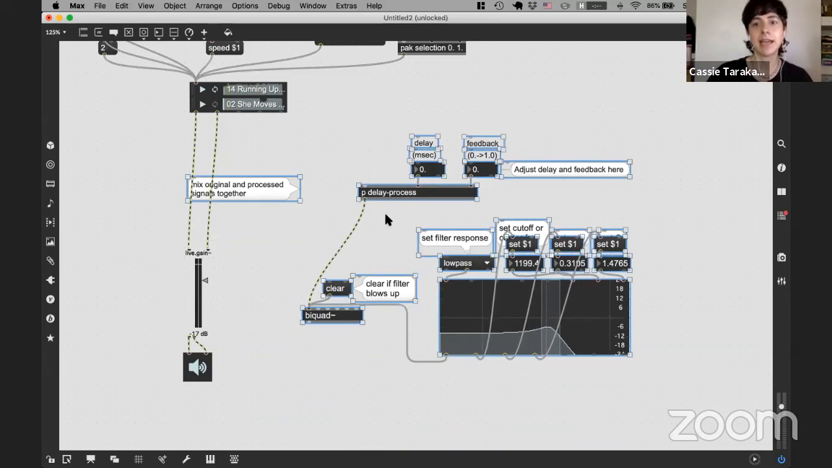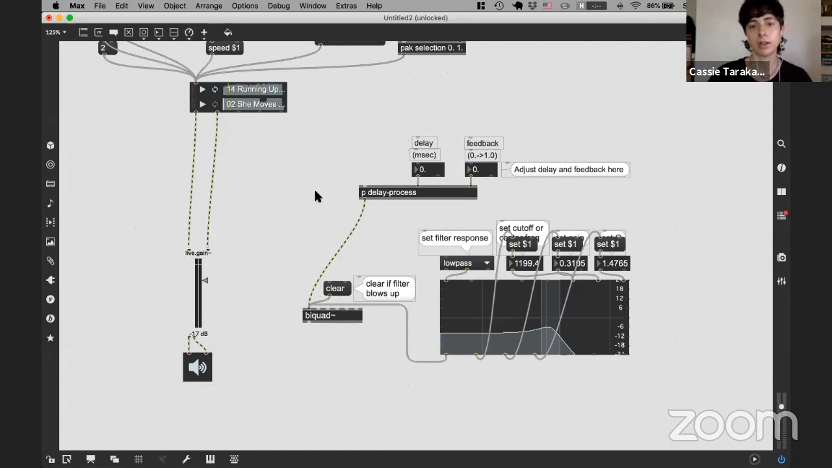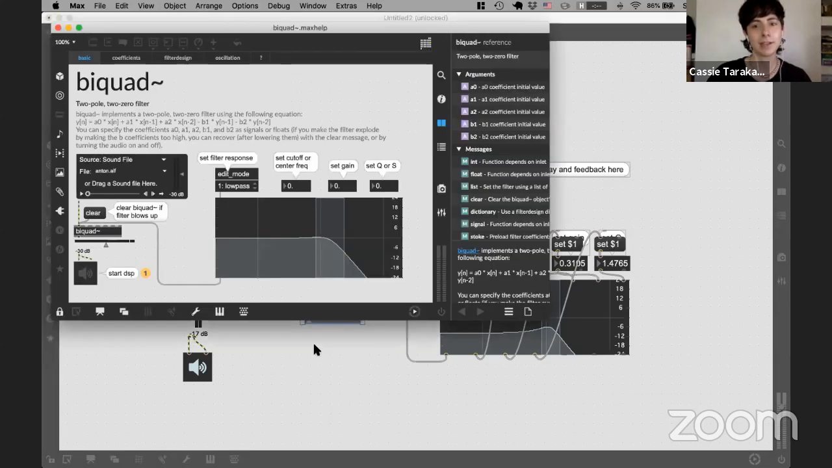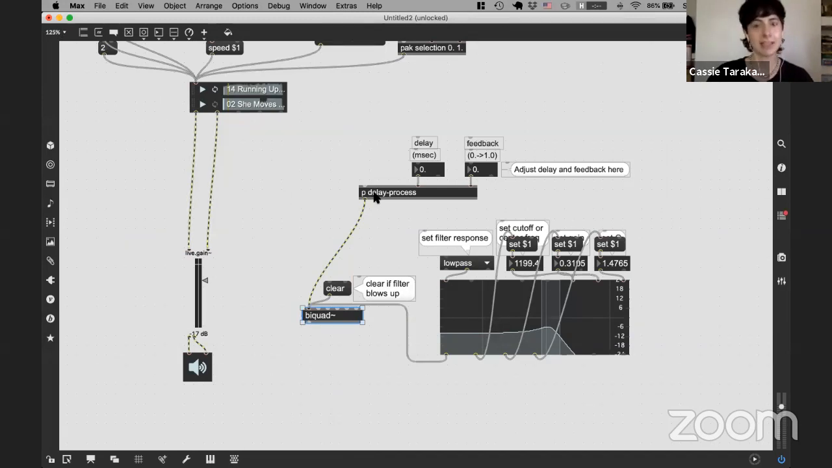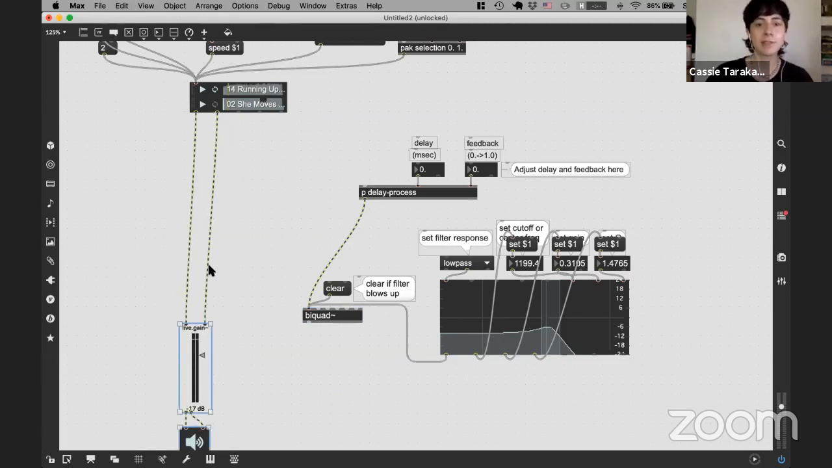So this delay is a thing I wrote for a different workshop, but this filter stuff is literally just copied from the biquad~ help patch. And you can see what this looks like. None of this is very complicated, and I'm just not going to explain it right now because we just want to use these audio effects. If you want to learn how this all works, you can learn it eventually.